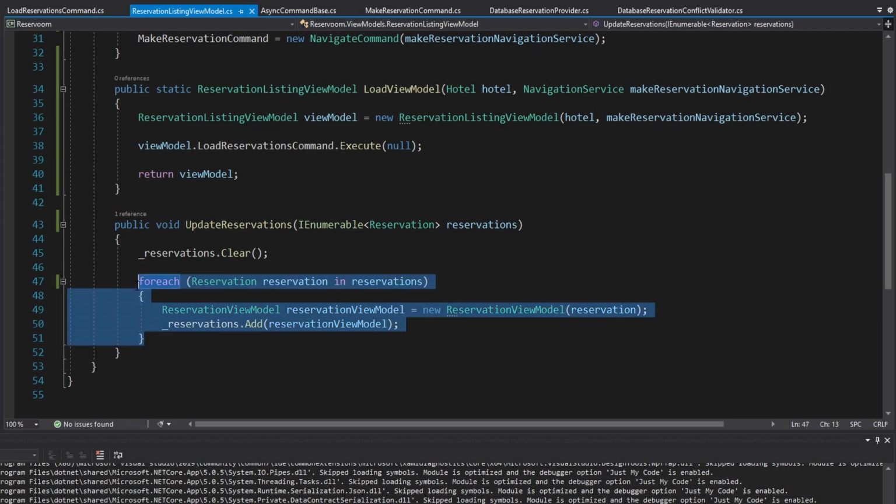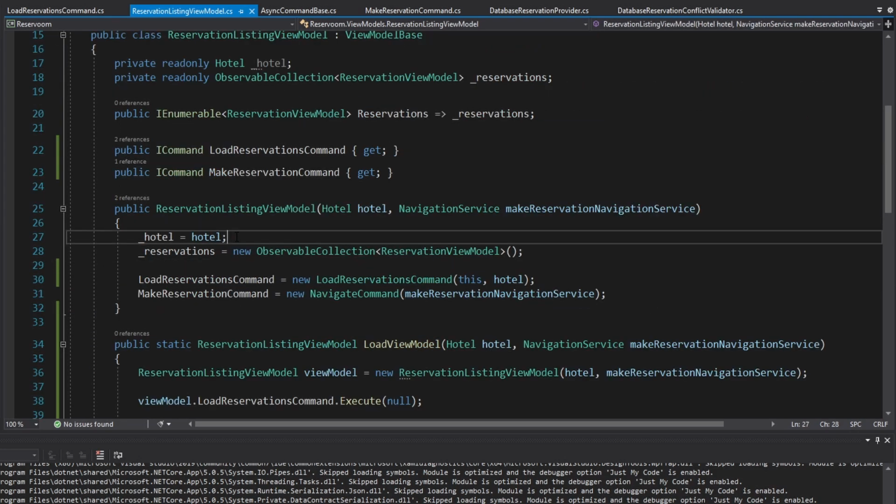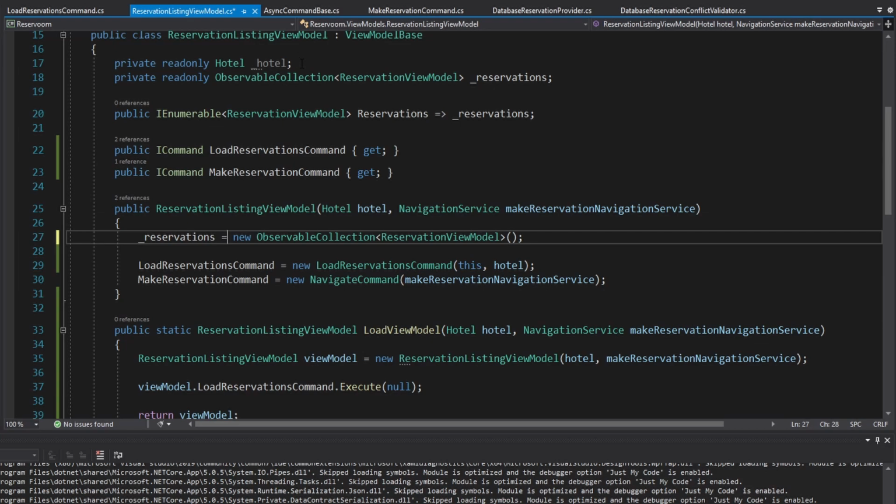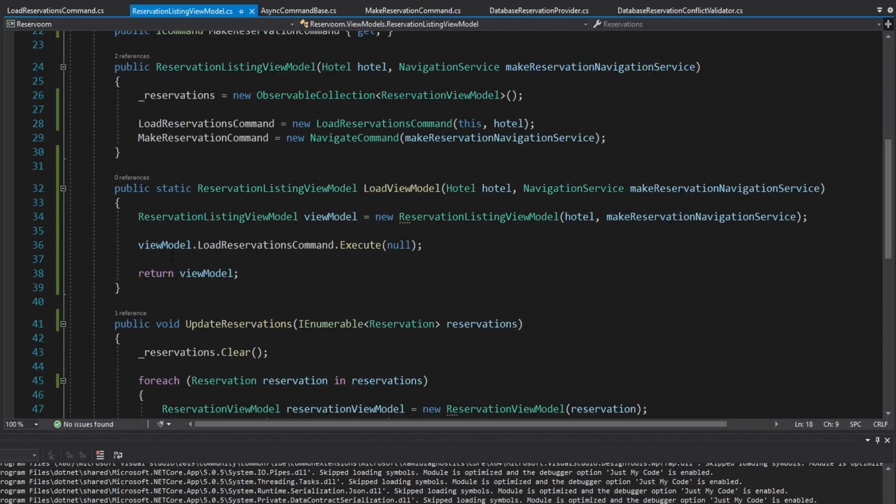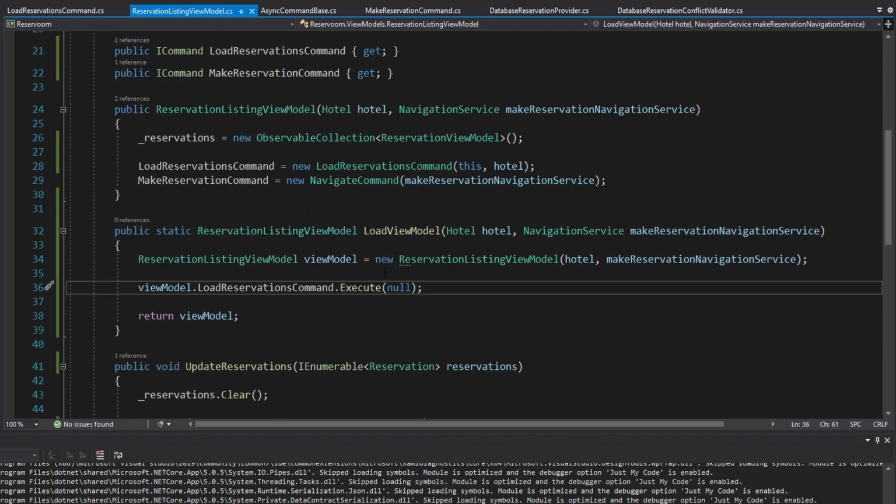So we do not have to do anything async in here. In fact, we don't even need our hotel in a field anymore because we don't use it down there. So get rid of that. And now keep in mind, we are loading and we don't have any loading indicator on the UI. So we might want to look into adding that later.